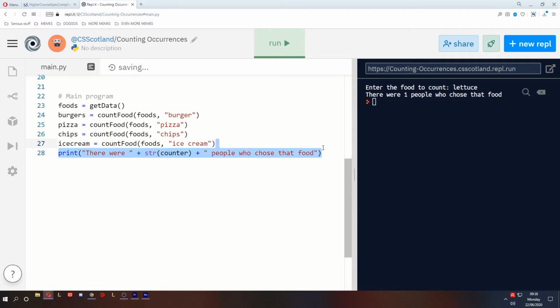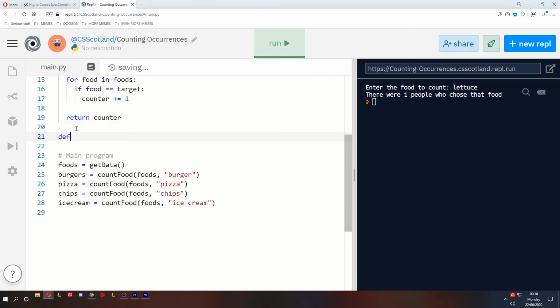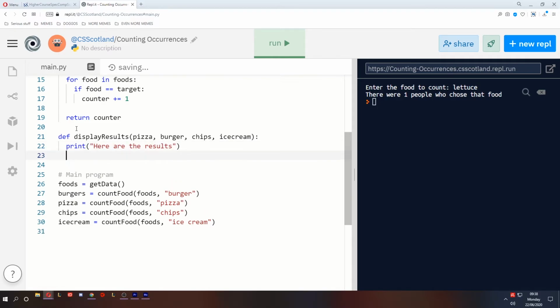So let's update our message. Let's create a procedure that's going to display the results. Define display results, and we're going to pass in the pizza score, the burger score, the chips score, and the ice cream score. And then we're going to print, here are the results. And we'll have pizza, and we'll add on the pizza score.